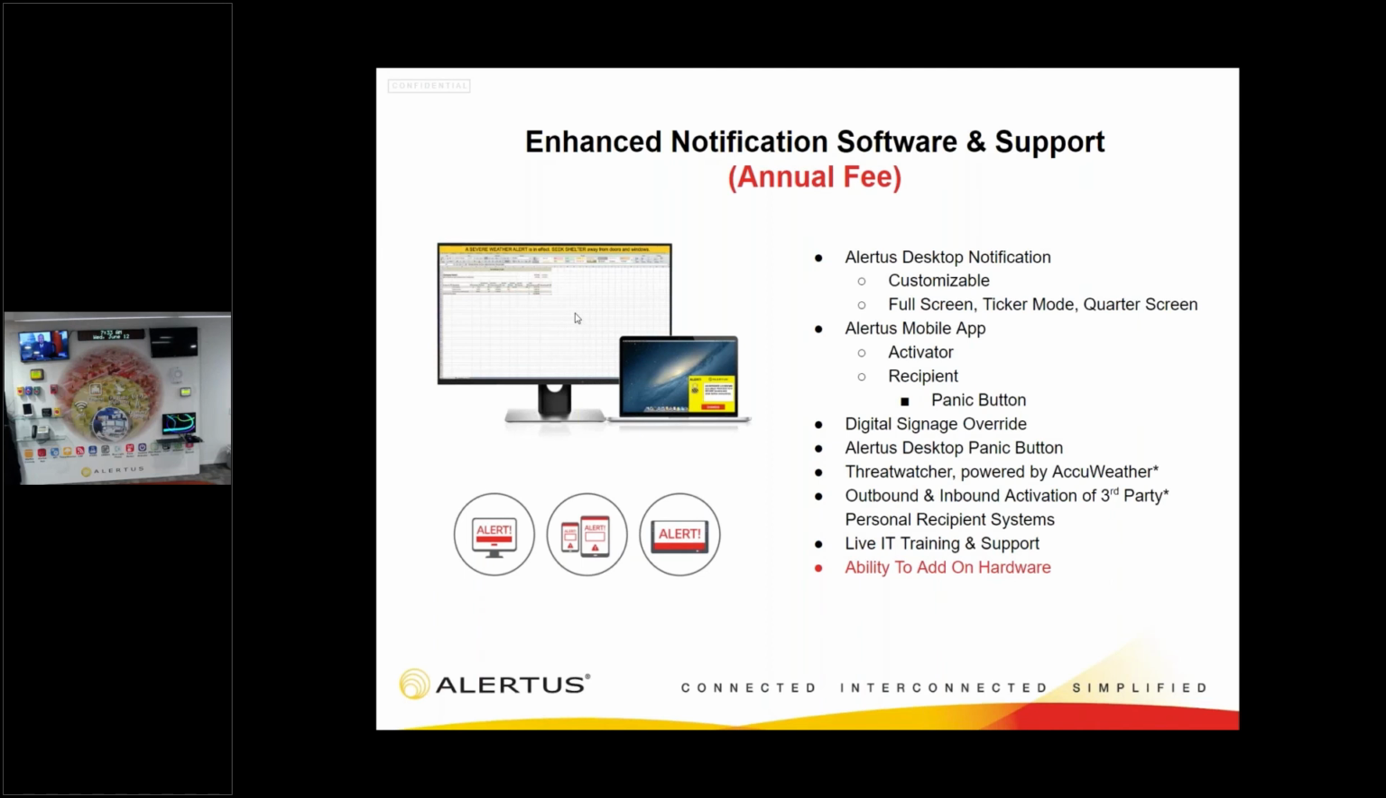You have the capability to override those digital signs. You have the desktop panic button, the automated weather reporting, biannual updates, and 24/7 support with that enhanced notification software and support.